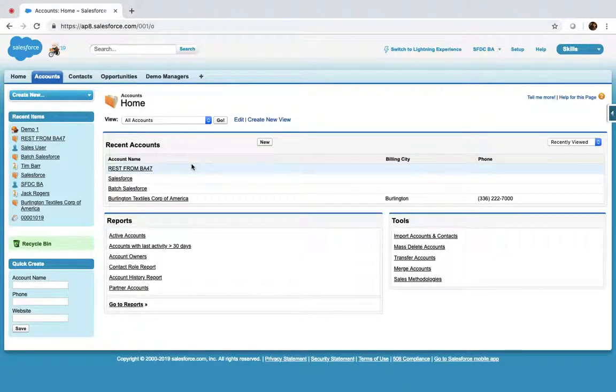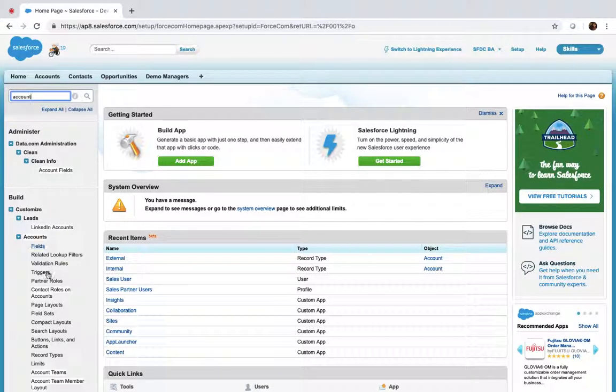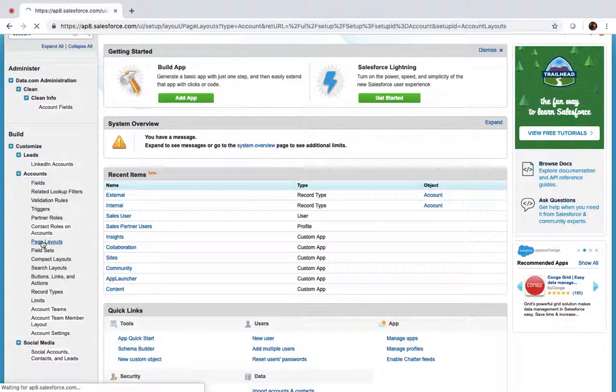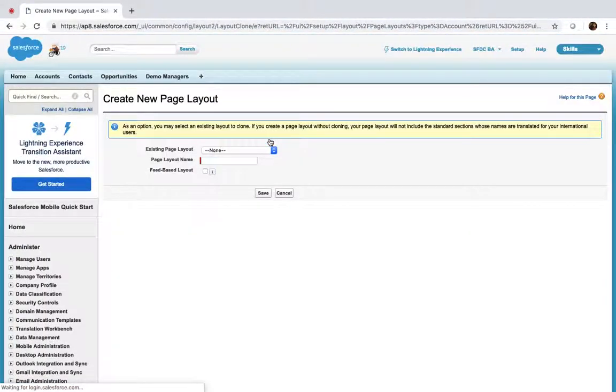Page layout. We need to have a page layout. It doesn't take much time to create a page layout. So accounts, and then we need to go to the page layouts. And then I'll create a new page layout by cloning my account layout fields, because I want it exactly the same as that, but only a few fields should be mandatory. So I'll select account layout. External layout is my new page name. Save.